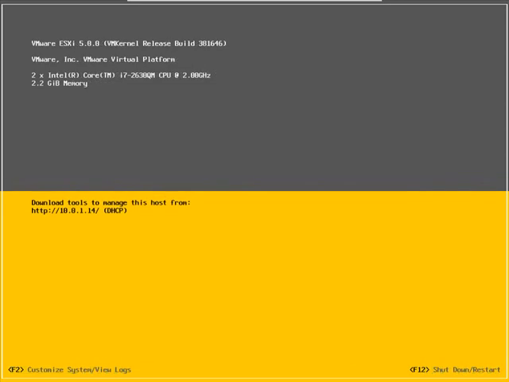All right, the new ESXi server has successfully booted, and you can see here it says that you can download tools and manage this host from, and it gives you the IP address. In this case, it received it via DHCP and it's 10.0.1.14. On the bottom left of the screen there, you can see you can press F2 to customize the system or view logs, or press F12 to shut down or reboot the server. Let's go ahead and go back to our slides now and let's review the installation tasks that we need to perform.